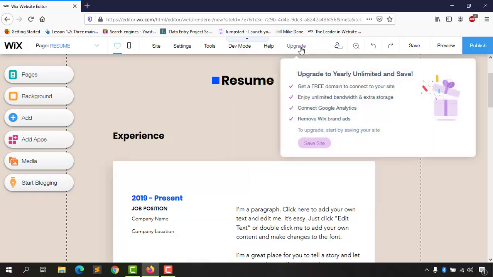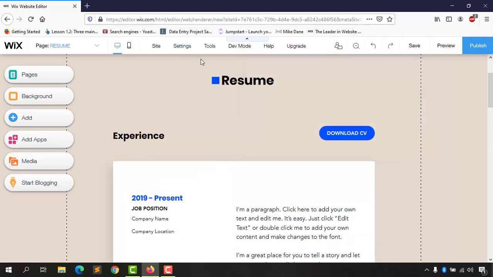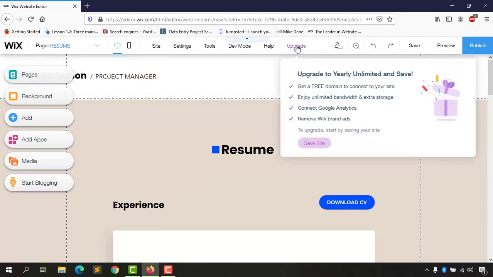And after that, finally we have got the upgrade feature. If you are serious about your website, this is really important to get a free domain to connect your site, or you can actually connect a domain from an external site as well, that doesn't matter. But to get unlimited bandwidth and extra storage, you should have the upgraded version. If you want to get Google Analytics activated on your website, you should have an upgraded plan as well. And to remove the Wix brand ads, as I have already shown, they're available on the top of the website. If you want to remove them, then you need to have an upgraded version as well.